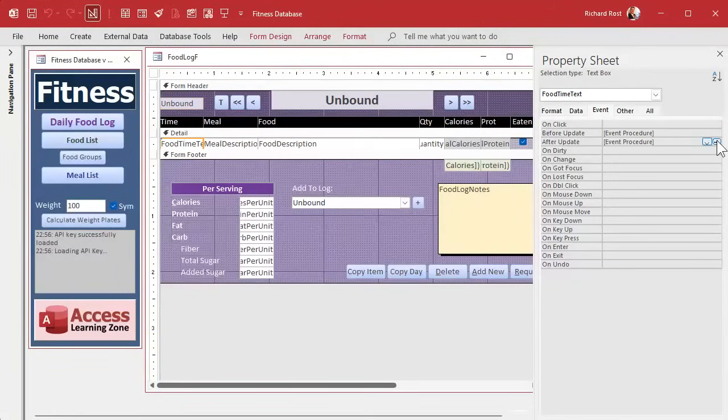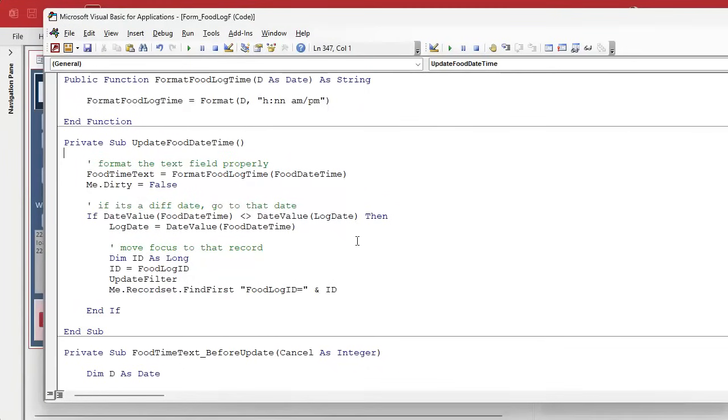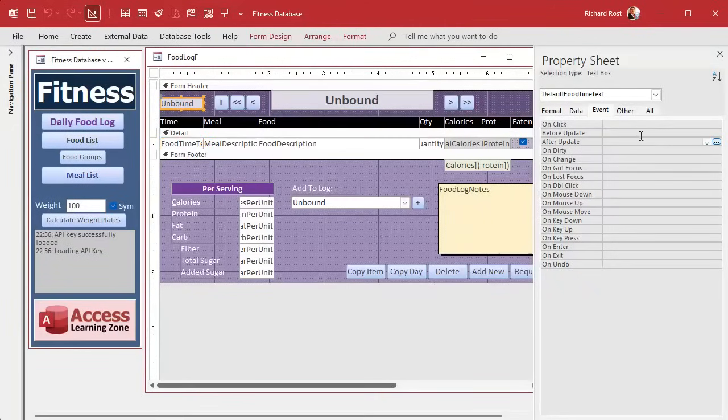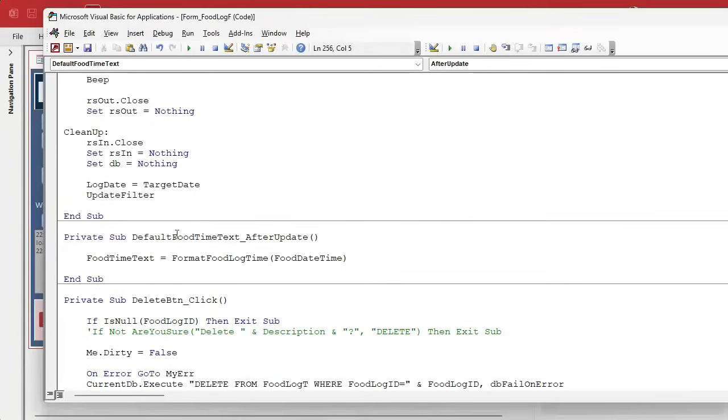Okay, so we need to, after update event, update food date time. We basically need to say that it equals, we need to just format it with this guy. So if they update this in the after update event, it's going to basically be that, but we're going to use this instead. So the default food time text equals format food log time default. See why it's nice to make these things functions? Because we don't have to rewrite any code. We just call the same guy that we wrote earlier that does the same thing. We're just taking the time and making sure it's formatted properly, right?